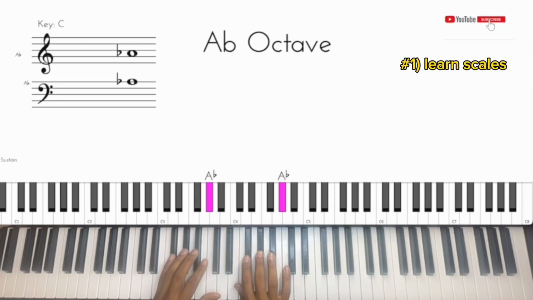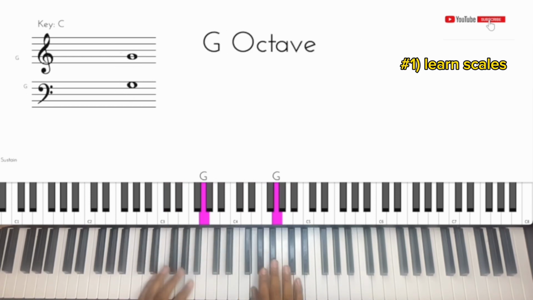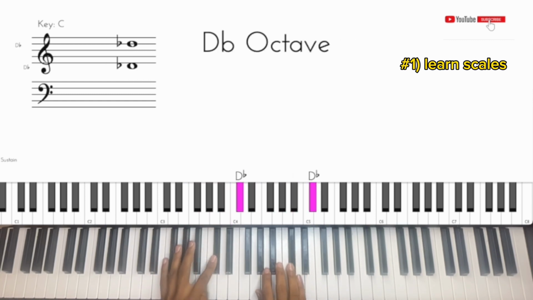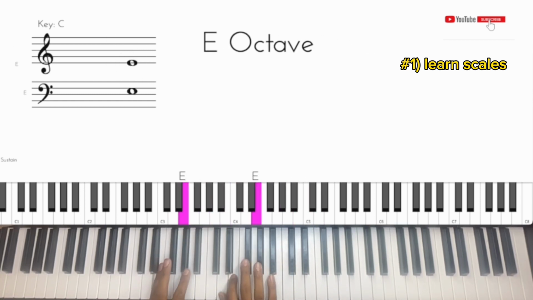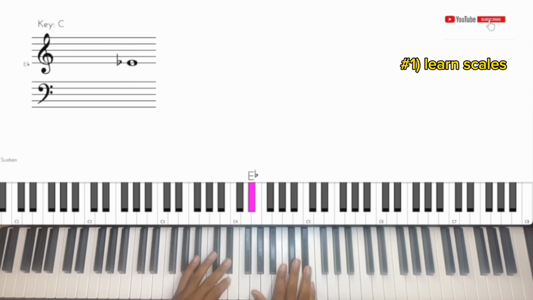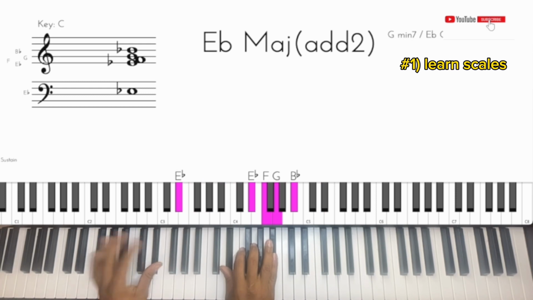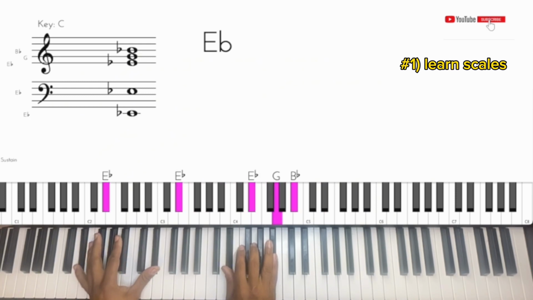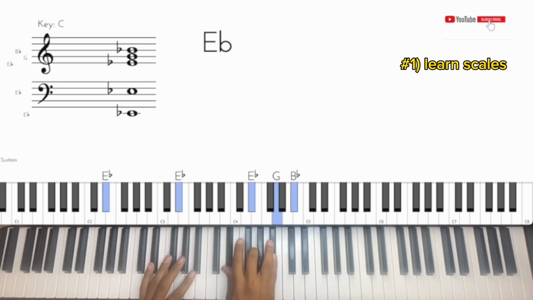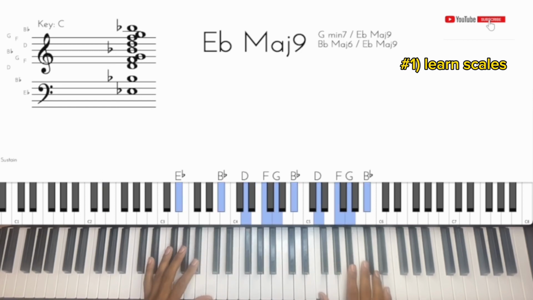Even if you're accompanying someone, if that song was originally written in the key of D and the singer wants you to play the song in C sharp or D flat, you will be able to easily transpose that song physically without having to use a transpose button. And so if you learn your basic scale patterns, that will open up a door for you to be able to play in 12 different keys.